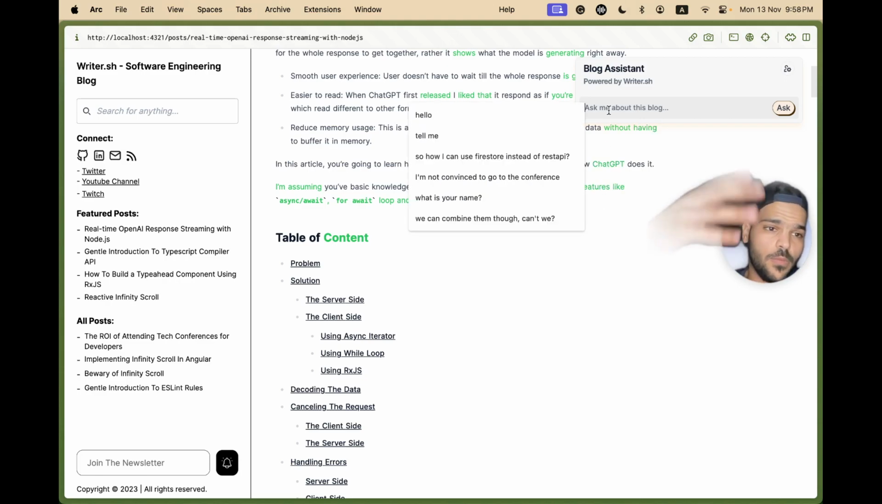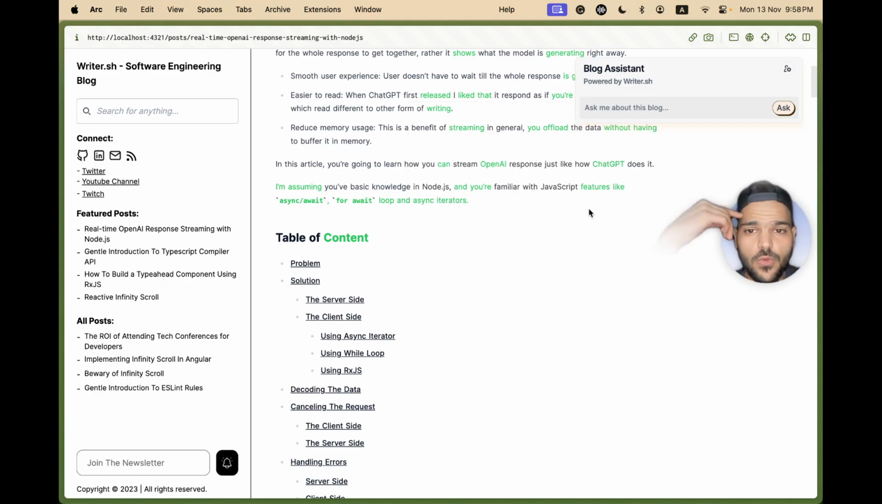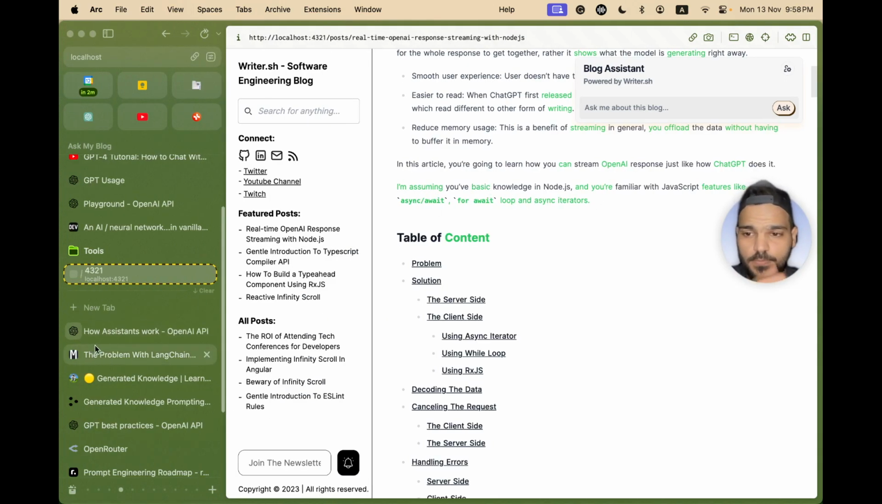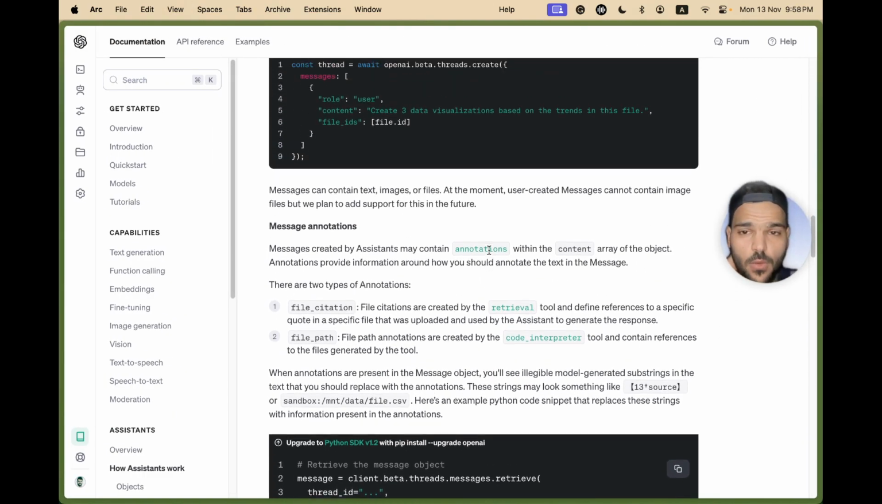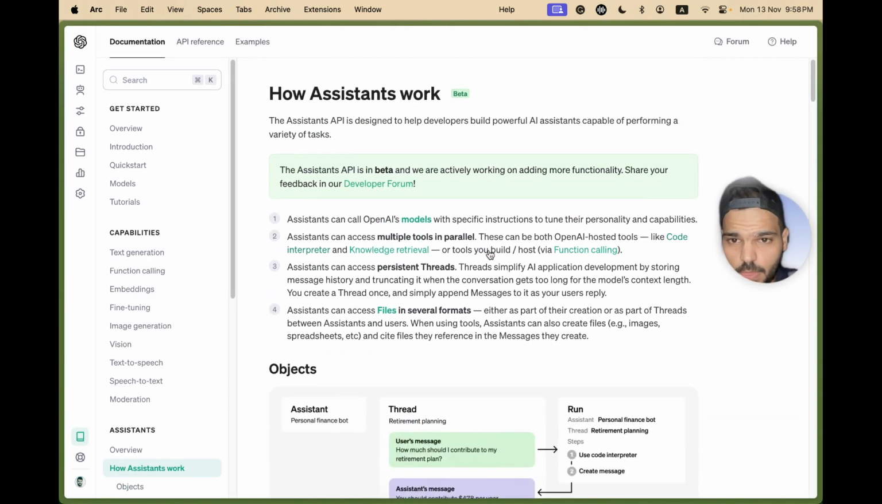This dialog will be using OpenAI Assistant to have discussion about the current article. Of course, the assistant will be tailored to behave as a blog assistant and not just a general use case. Okay, so I'm going to read this article right now. Hopefully we can understand stuff from it.